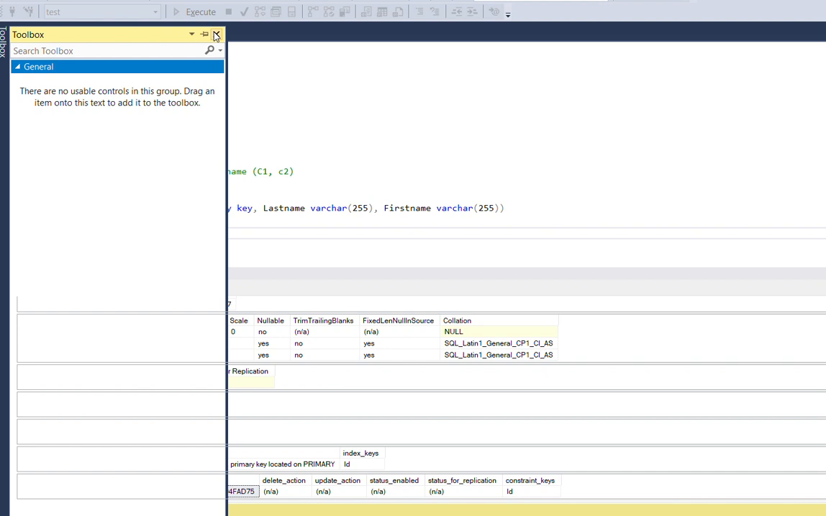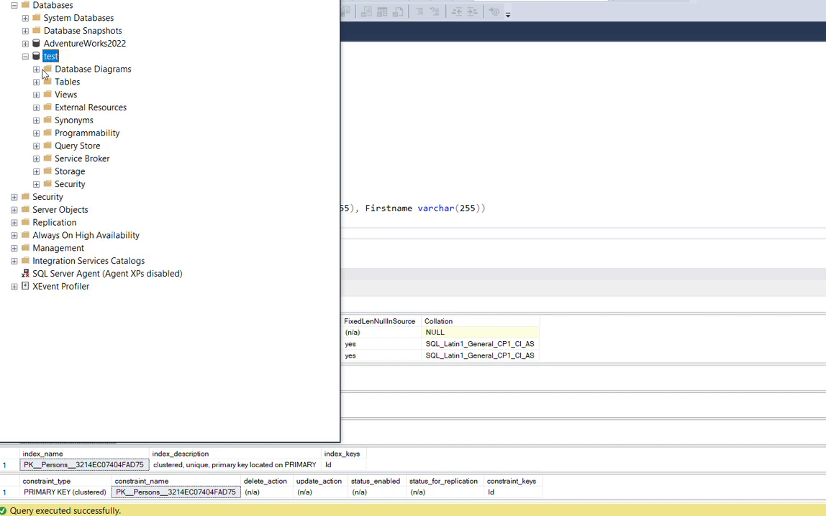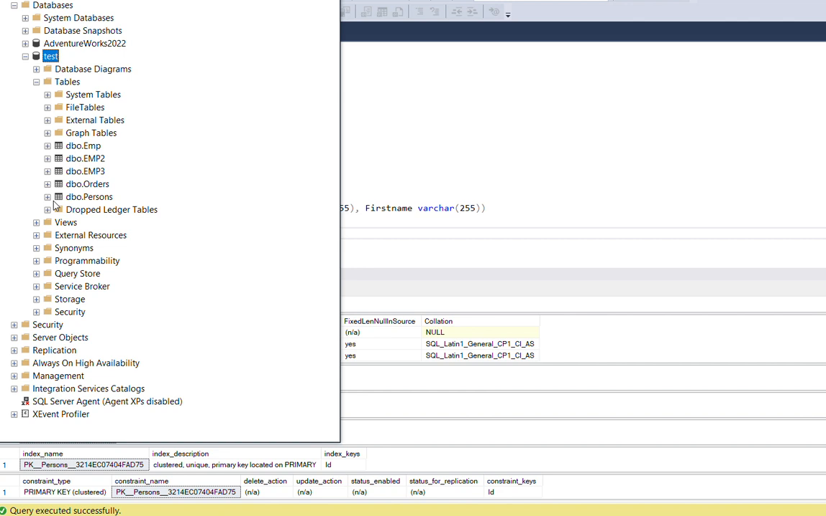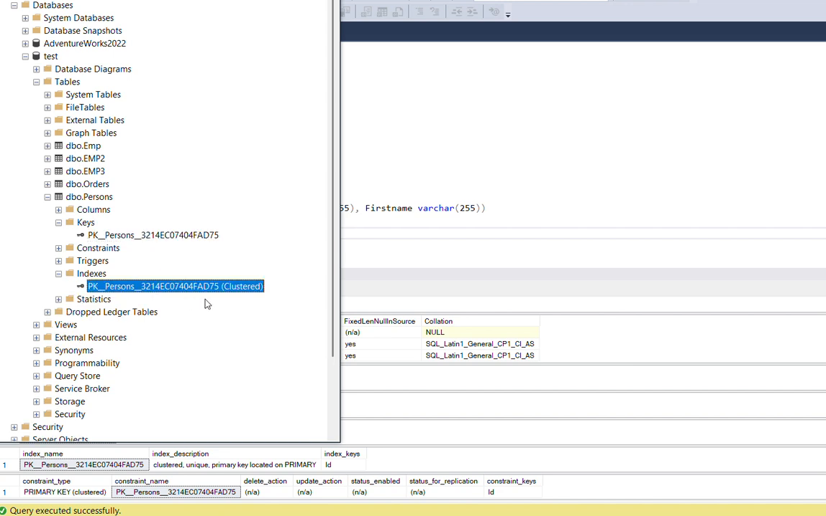You can open the Object Explorer, go to the test database, go to the tables, persons. Under keys, you can see the primary key created, and by default a clustered index key will be created on the column.